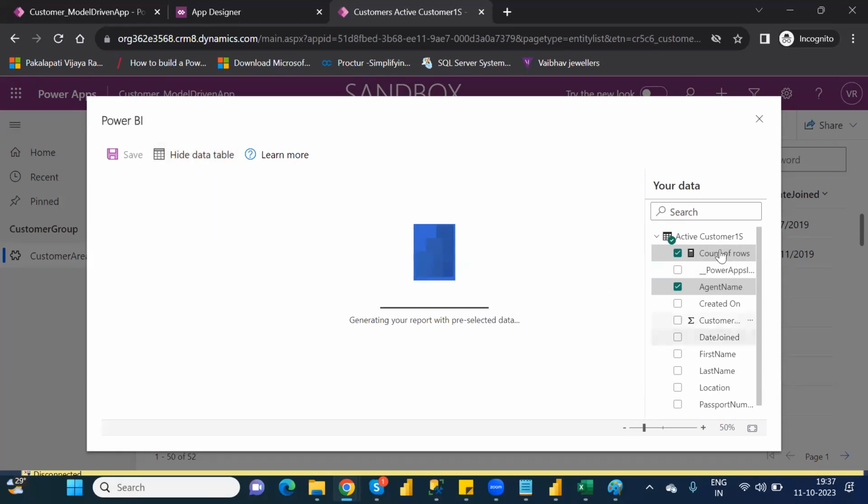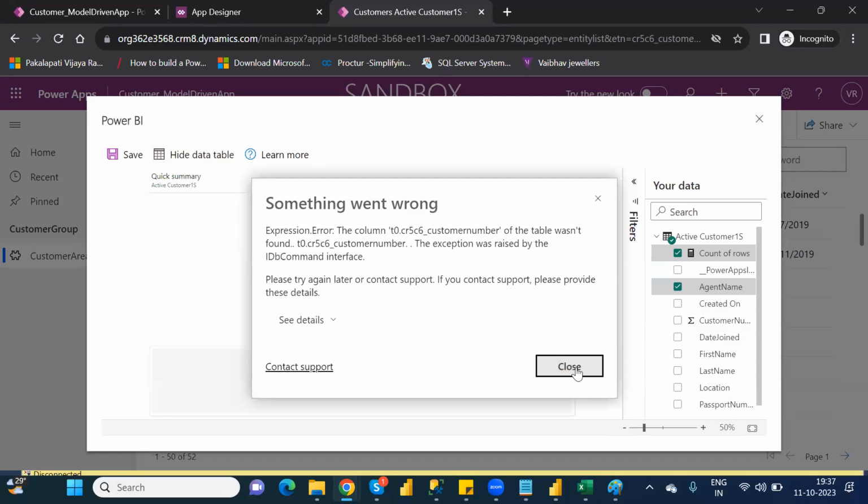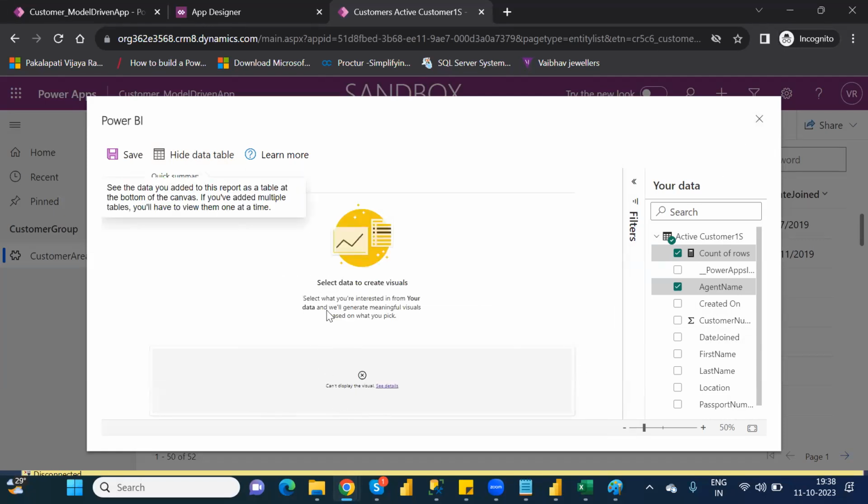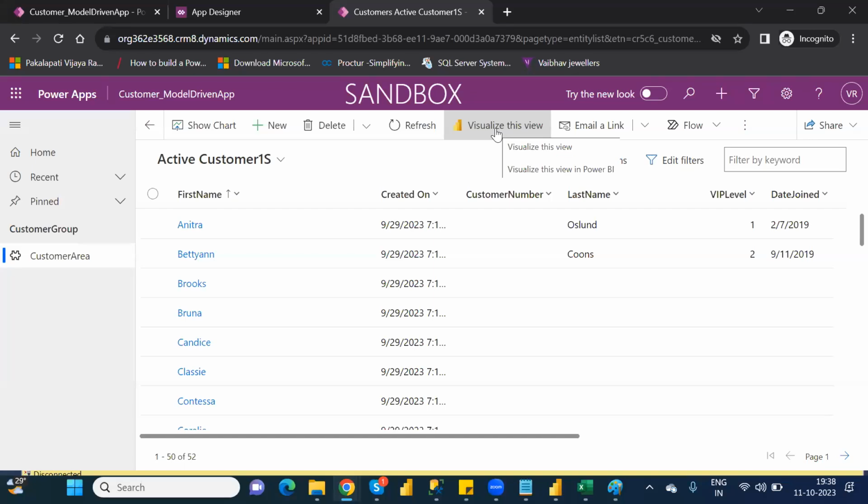So automatically, whenever the data is available, a Power BI report is created here itself. Understand? If you want more visualizations, you can take them. Actually, it is showing an error here, because this data is not proper. If it shows proper data, then we can show proper visualizations here itself. This option was added recently. Previously, this option wasn't there.